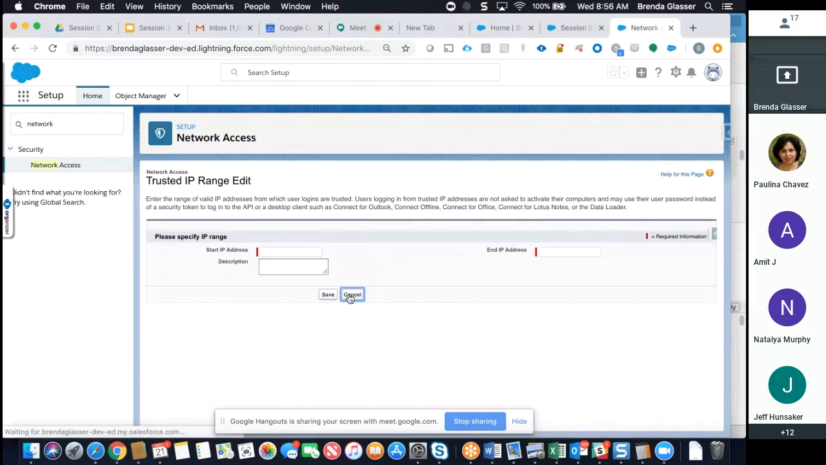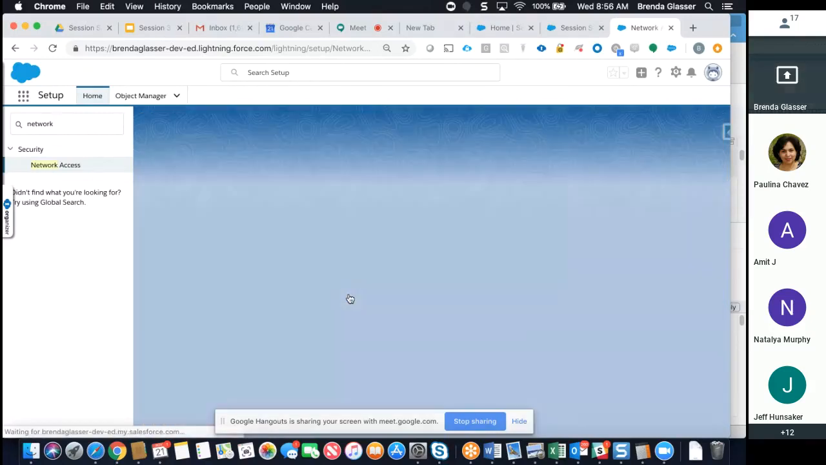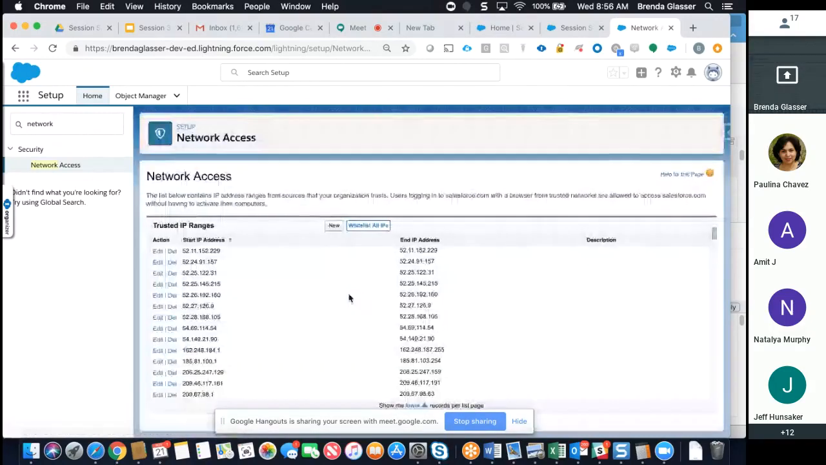One very bad practice I saw was one org I worked with. They had their start and end range as 0.0.0.0 to 255.255.255.255. So basically they were assuming all IP addresses were trusted. Everything was fine. Yeah, so that's not a good practice. This is very bad practice.